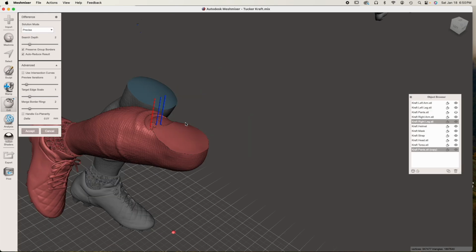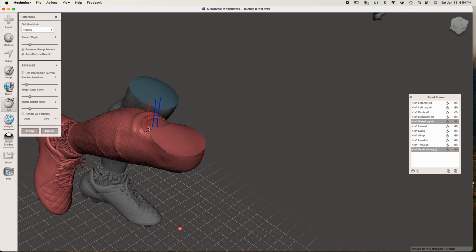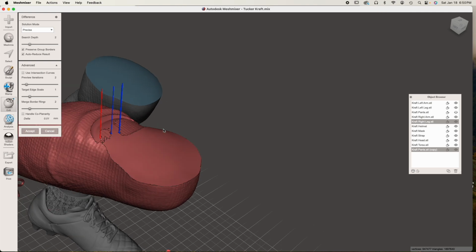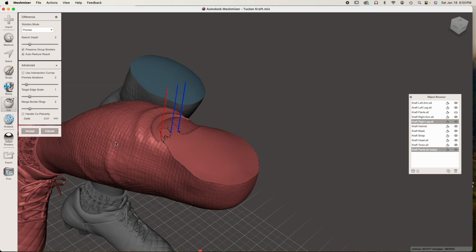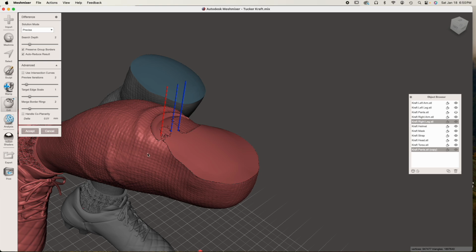All right. This is not good. All right, what do we got here? Whenever you see this maroonish red color, that means it failed. All right, and it's showing we got some issues in the mesh here that it's having trouble resolving. If I were to hit accept, it would fail. So I'm going to go ahead and hit cancel.